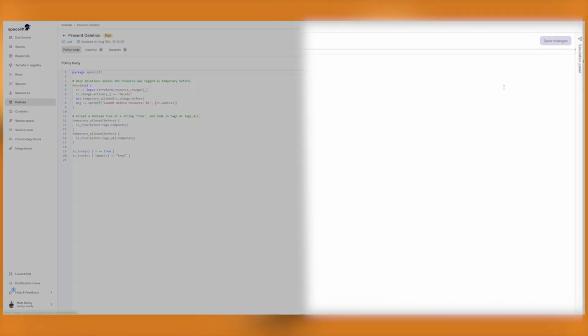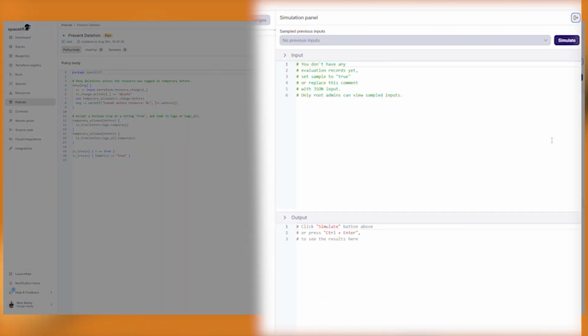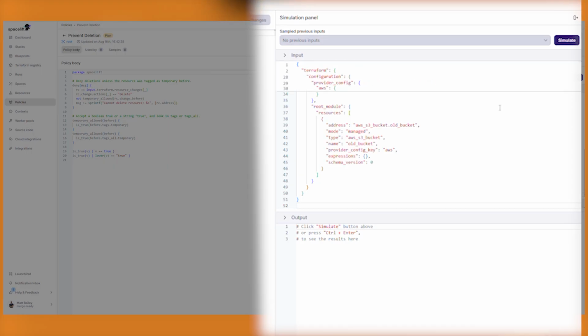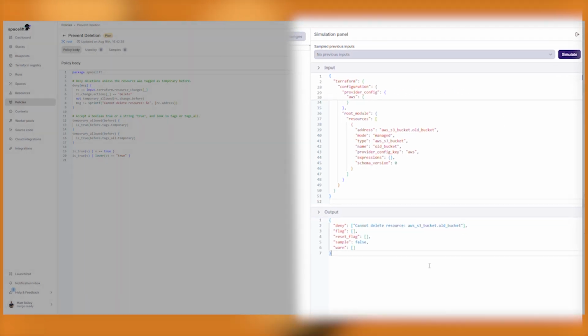Simulator. Spacelift Simulator lets you upload a sample Terraform plan to test your policy. It tells you whether it would be allowed or denied. See the exact policy impact before enforcing it. This saves time and prevents failed deployments.